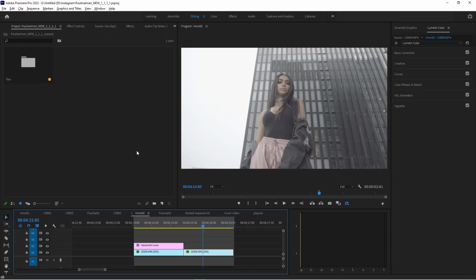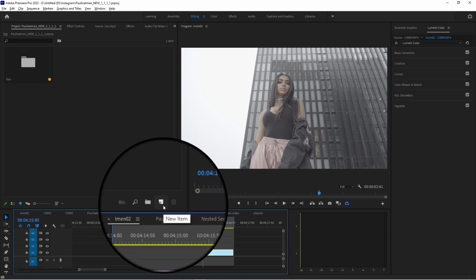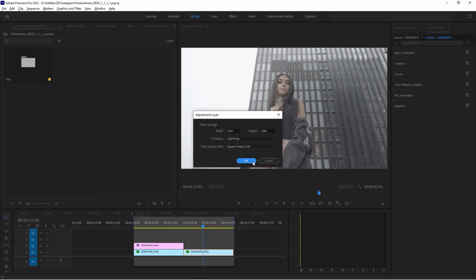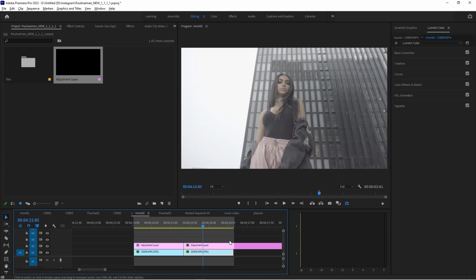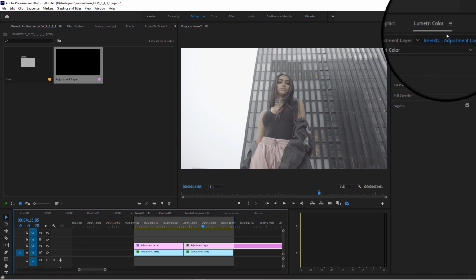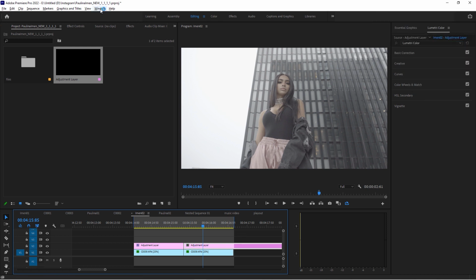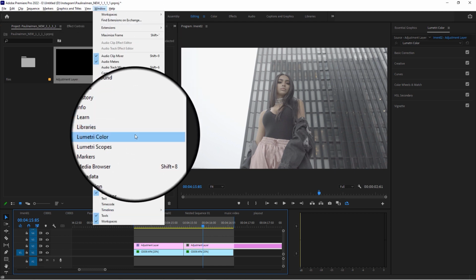So the first thing that we're going to do is create an adjustment layer under New Item, Adjustment Layer, and then drag this adjustment layer on top of our clip. We're doing this because we don't want to do this color grading on the clip itself, in case you want to apply this to other clips, so you don't have to do it over and over again. Just extend that adjustment layer and have this color look across all these clips, okay? With that adjustment layer clicked, head over to the Lumetri Color panel. If you don't see that panel, go to Window, Lumetri Color.